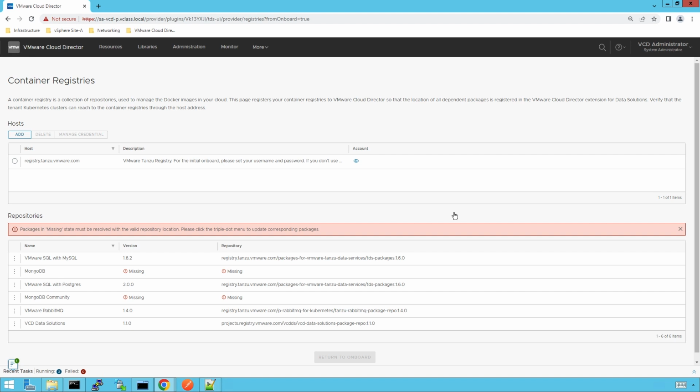Under host, we can see that the default container registry is registry.tanzu.vmware.com. By default, the packages are downloaded from the VMware Harbor registry for Tanzu. In an air-gapped environment, the service provider has to manually download the data solution operator package images from the VMware Harbor registry and upload them to the local Harbor registry. Let's go ahead and update the credential for the user account. Before we configure the VMware Cloud Director extension for data solutions, the service provider must create a user account in VMware Harbor registry for Tanzu.